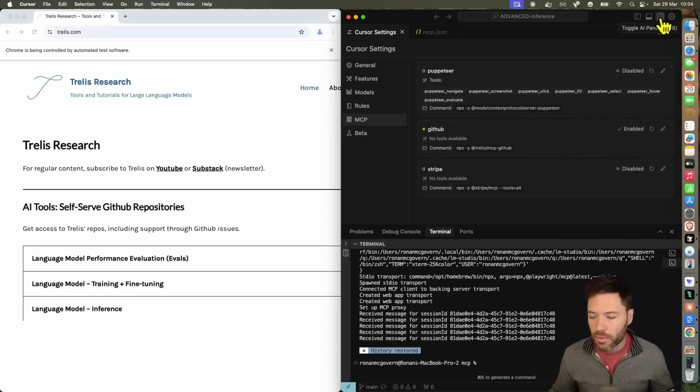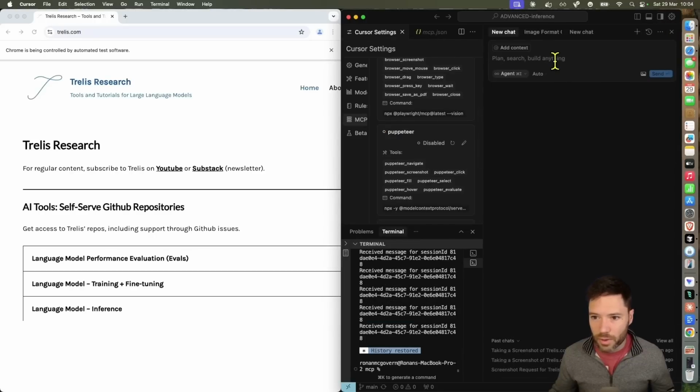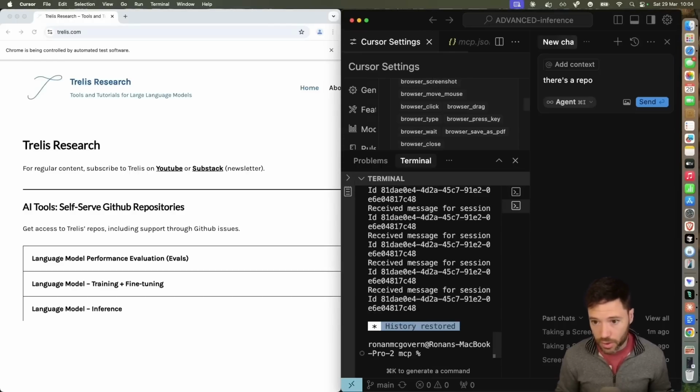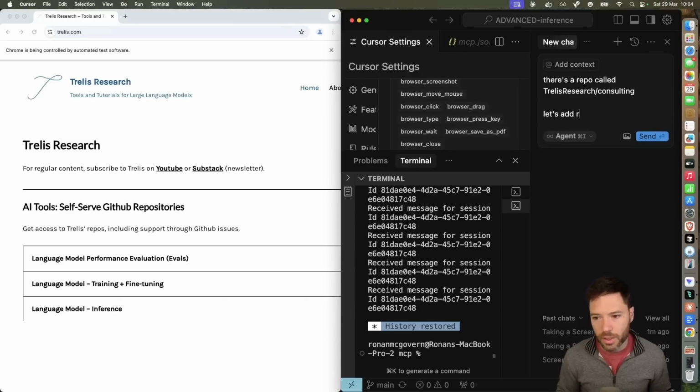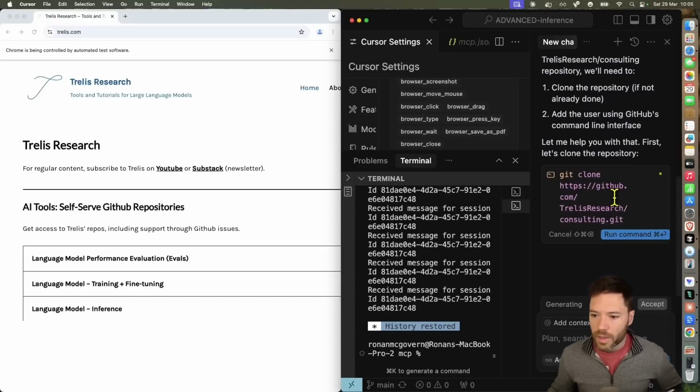Now, the next tool I'll show you here is GitHub, and this is to allow you to provide access. So let's start off a new chat here, and I'm going to say there's a repo that I have. It's a private repo, called Trellis Research Consulting. And I'll say, let's add a dummy account that I have as a user. Now I have to have provided permission for adding to this repo in advance using my personal access token. And let's see, it's going to try clone here first.